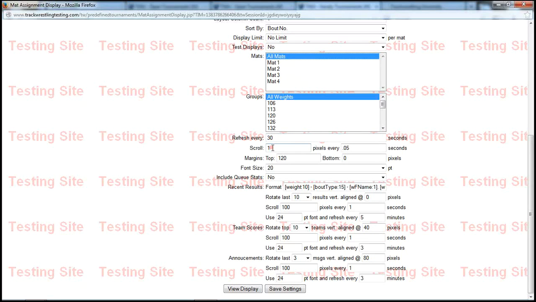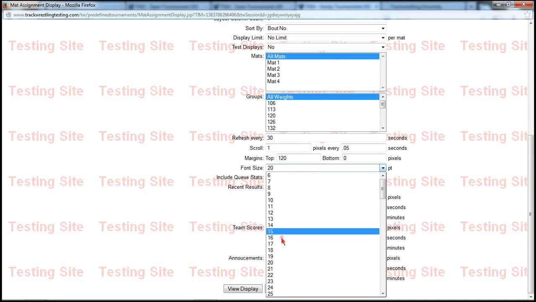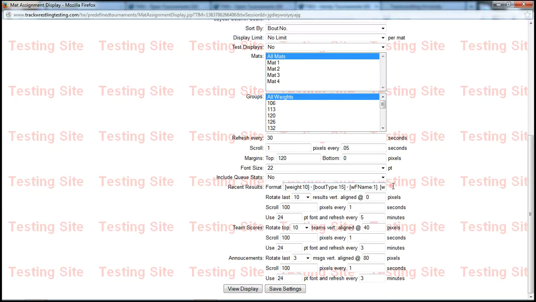The scroll you might want to mess around with. Scroll 1 pixel every 0.05 seconds. That's a real small, smooth scroll. If you want something choppier, you might want to spread that out, but that's one you want to play around with. And I actually created a margin here. My font size, I could maybe make that a little bigger. Again, this is all going to be dependent on what you want and your scenario.